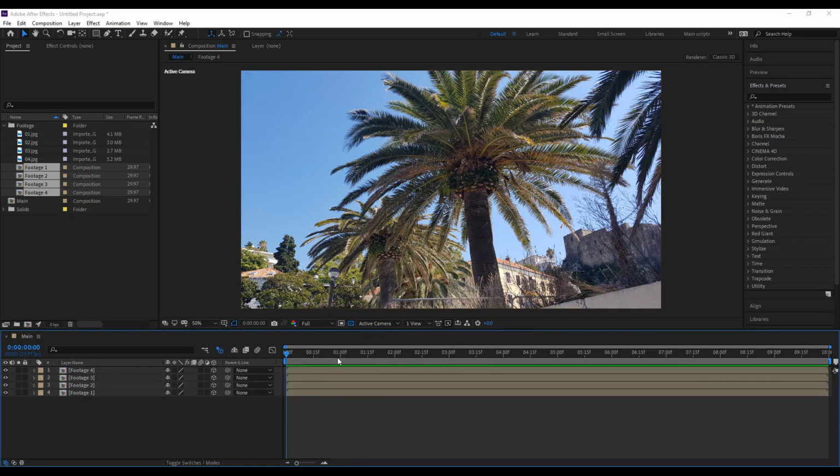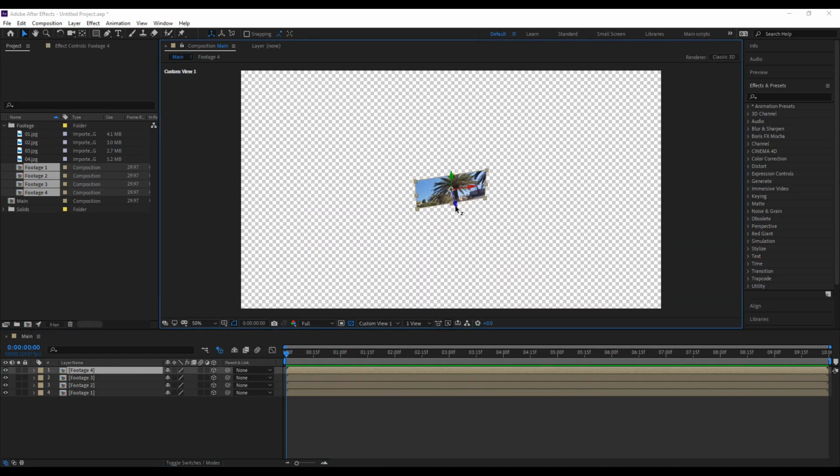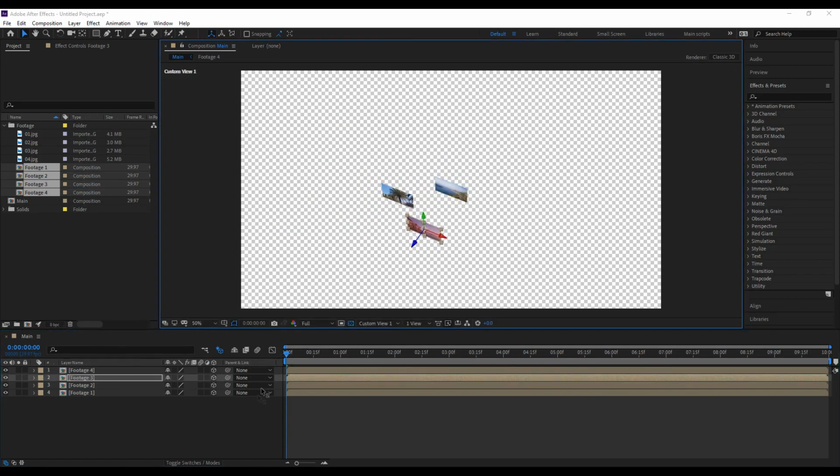Let's select Custom View 1, select the composition, and we can drag these arrows to move it in 3D space. We can also select a camera tool to view it from different perspectives. So let's just place all these compositions in different positions. I just drag these arrows to move it in 3D space.